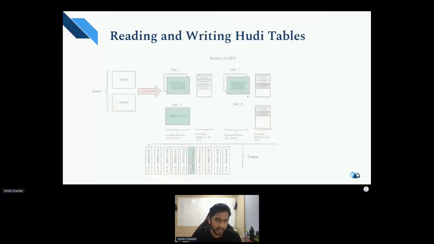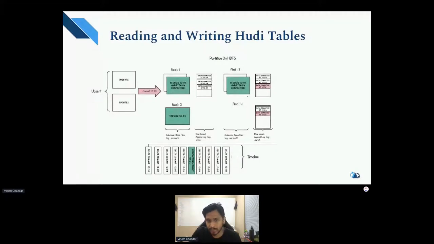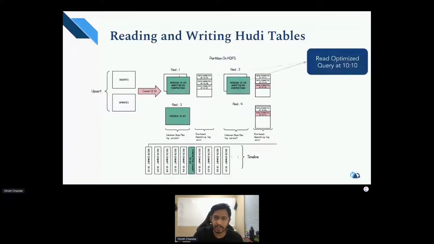And diving a little bit more, let's say you have an upsert, right? And then it went and added a version for each of these file groups that you see here. Then there are different queries now. We have a read optimized query, which can simply just read the base file. So it can remain purely columnar. For example, you may not care about data freshness at all, so you may not want to incur the log merging overheads. So you can opt for this.